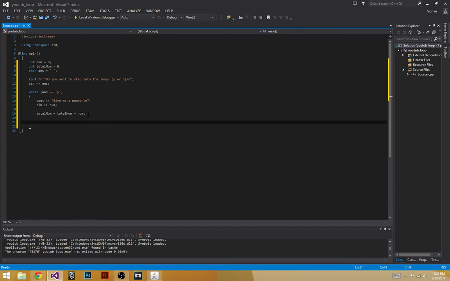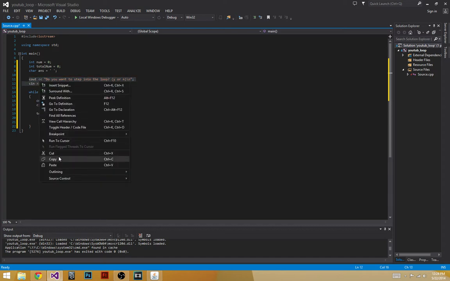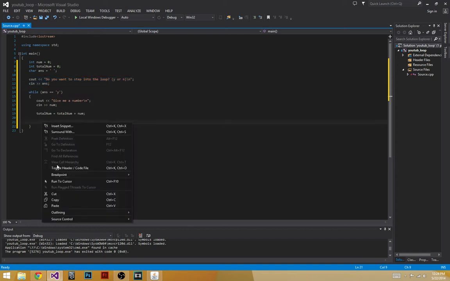Now, we need a way out of this loop. If you don't put anything in to get out, you will be stuck in this loop. It'll keep asking you and asking you and asking you without ever stepping out. So let's not make that mistake. Let's print out at the bottom. You would usually use the same thing up here. So you just copy and paste it down here.